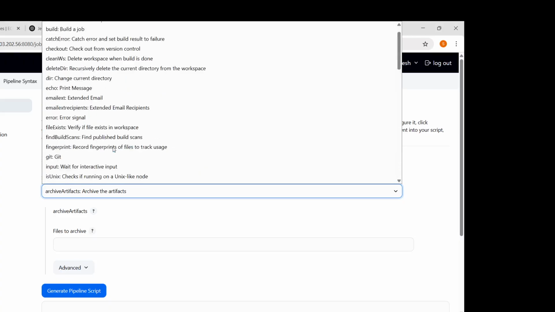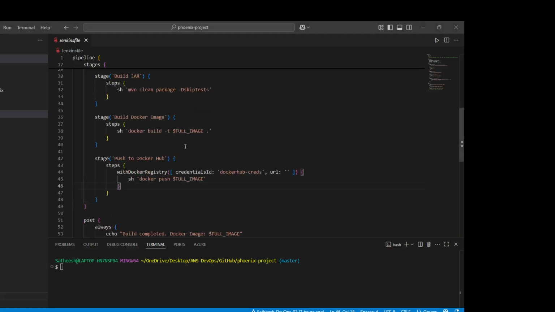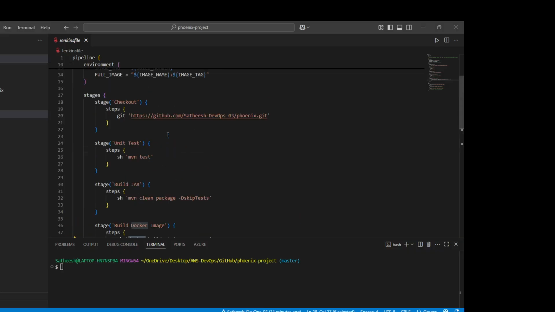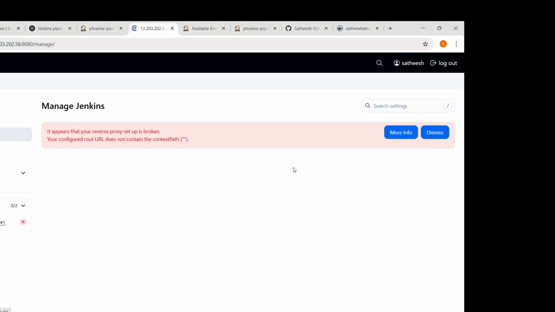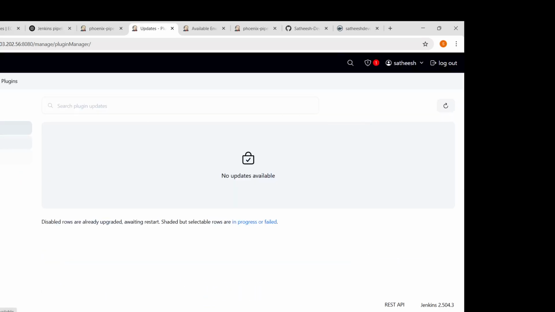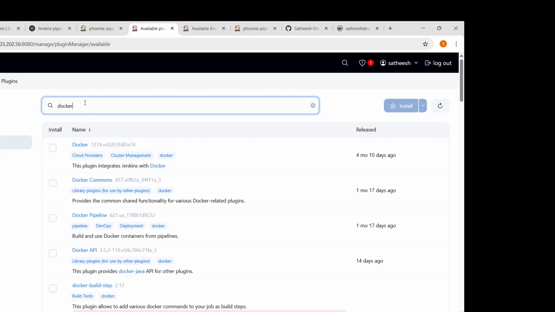Currently, there is no Docker installed here. Throughout this pipeline, you can see I am using Docker and Maven, right? In order for me to use that, yesterday itself I told you that you have to install those plugins. So I go to the available plugins. I know I have to use Docker, so I take Docker pipeline, build and use Docker containers. The plugin interacts with Jenkins and Docker, and then I click this one.